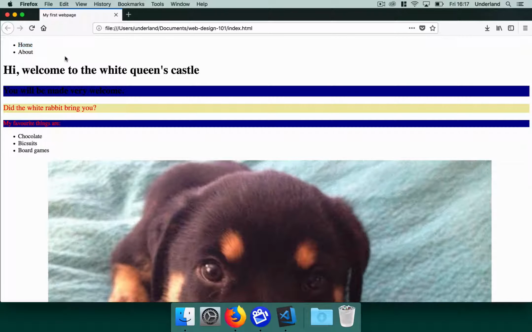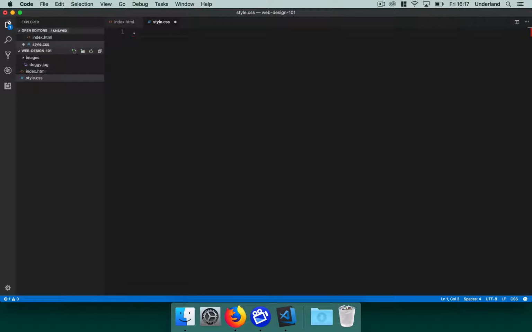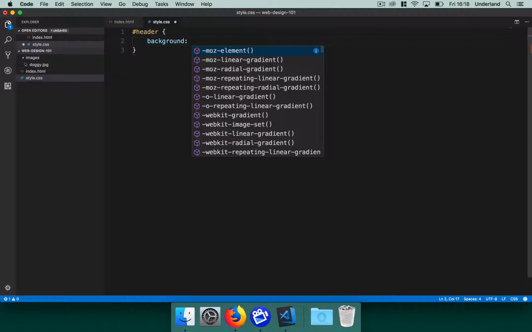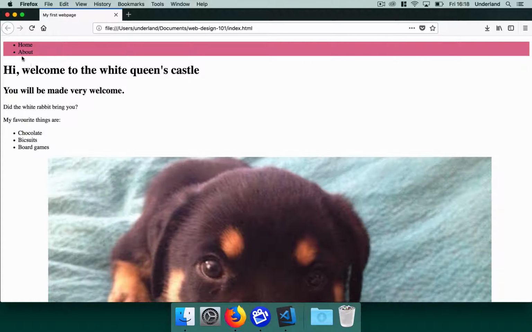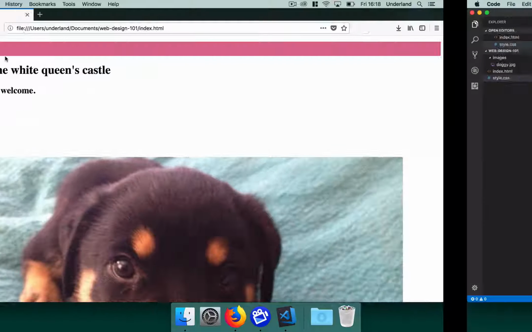Now if we go over here, we can target the element with a class of header, or actually, because there's only going to be one header in our page, perhaps we should use ID instead. So this is the ID of header. Let's give it a background of pale violet red. Yeah, let's go with that and refresh. So now this entire header section has been given some styling.